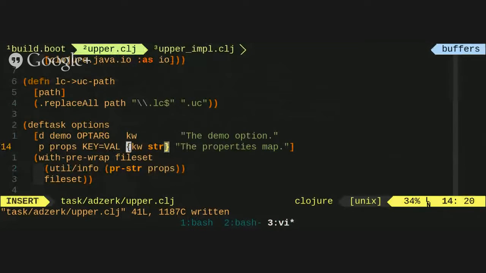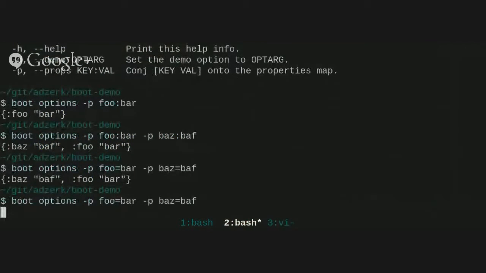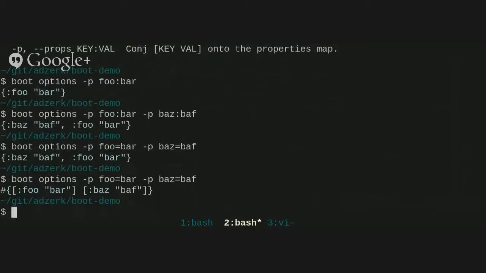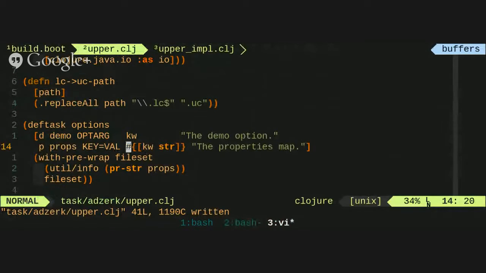Or we could make this a set of vector pairs. I believe this will work. Yeah, so that's a set of vector pairs. It's not a fully featured schema language, but it's enough to do things that you would conceivably be able to do on the command line. This is about as complicated as it gets. Basically, it's a little DSL for expressing how to parse those things into Clojure from the command line.